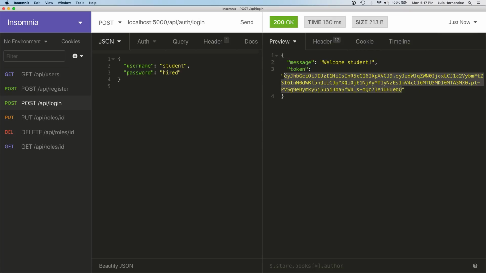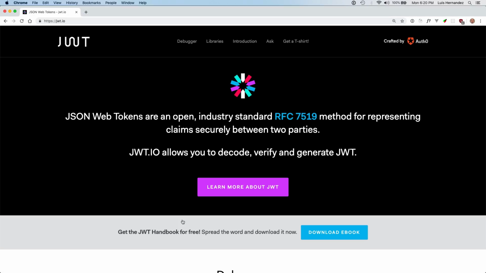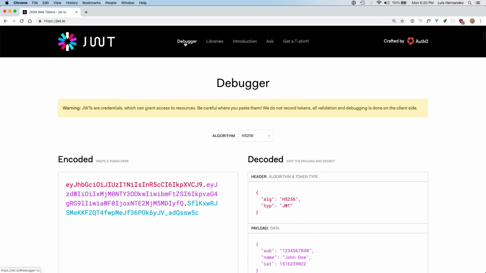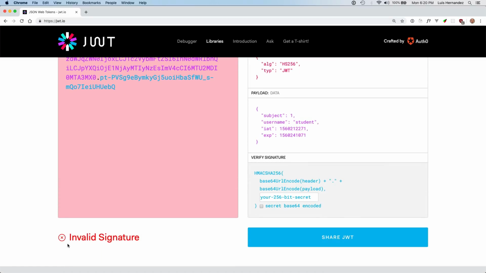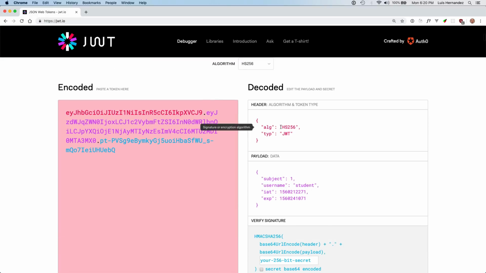Let me show you real quick what I meant by do not add any sensitive information in there. If we visit JWT.io on the browser, they have this debugger, and we can paste our token in there. And you'll see, even though it shows up as an invalid signature because we don't have the secret registered here, we can see the content of the token. We can see right there that the algorithm is HS256, that the type is JWT, and the subject is one that happens to be the ID of the user by the username of student, and you can see the username right there.